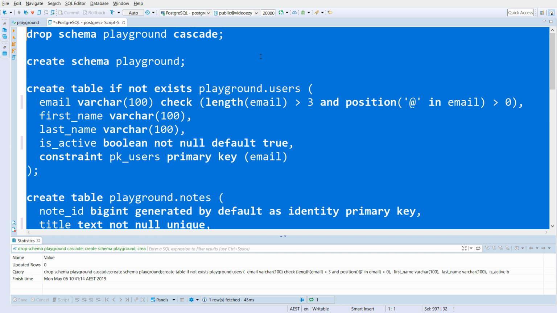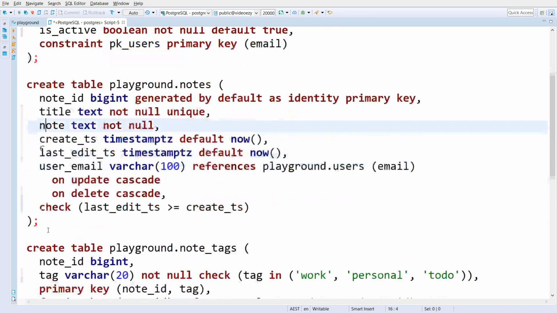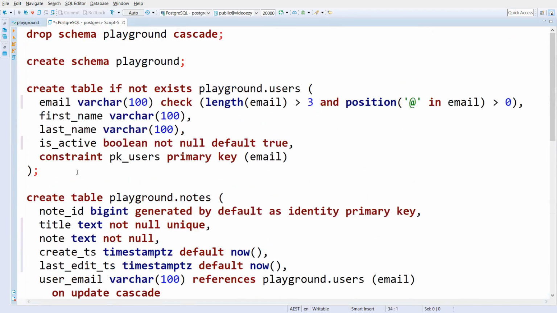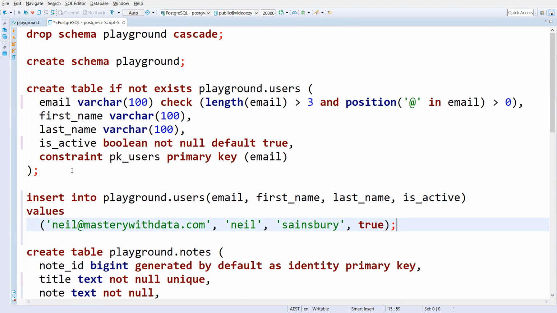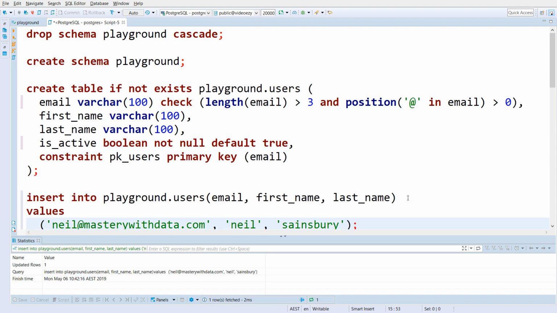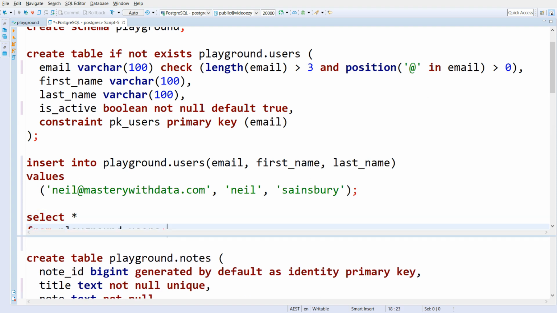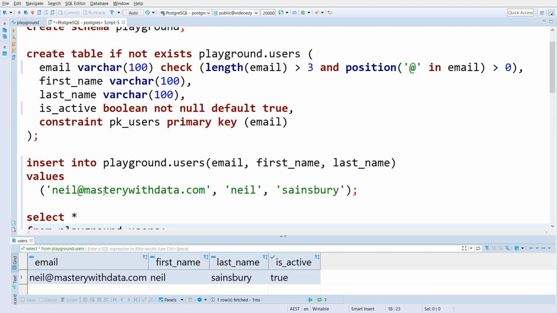Okay, so that's worked. Let's go ahead and insert a new user. I'll bring up my insert statement up closer to the table definition, just so we can reference it as we talk about it. So for each user, we capture an email address, first name, last name, and then an isActive flag. Because isActive now has a default value, I don't have to specify it when I'm performing the insert. So I can remove that, and if I run this, I should have now one user in the table. And you can see that isActive is set to true, so the default value has worked.